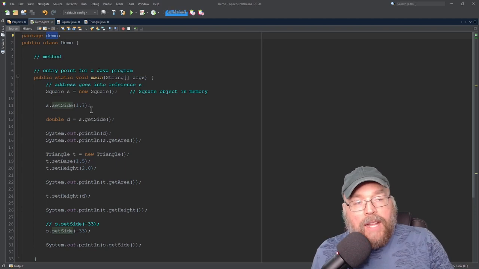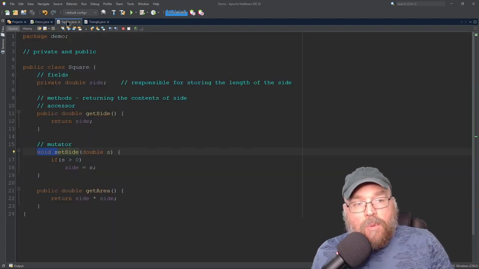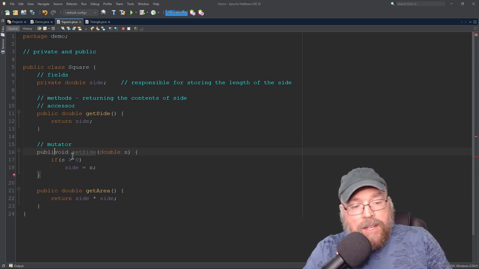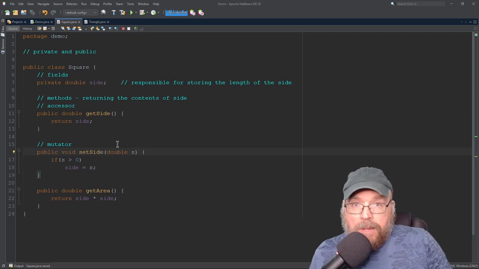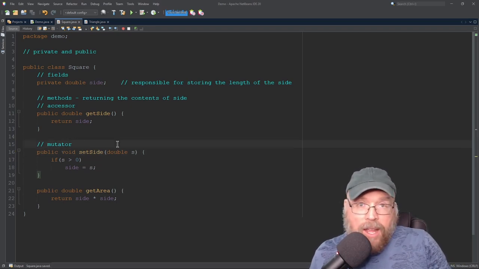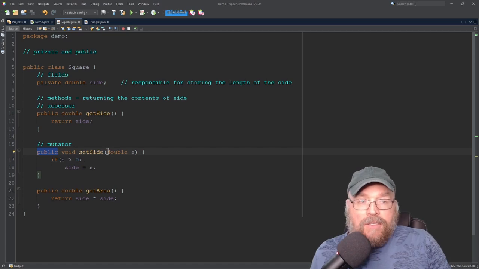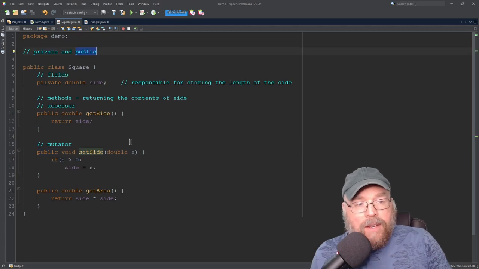Now, if there were classes that were not part of this package that wanted to use Square and wanted to use its setSide method, they wouldn't be able to do so. The only way they would be able to do so is if we made it public. A program can have multiple packages, and you can use these classes across packages, but you have to specify if you want classes from other packages to be able to use that setSide method, you've got to say public. So that's the difference between private and public.